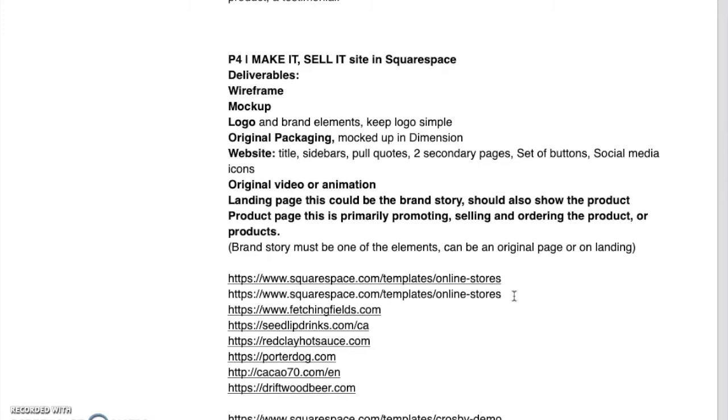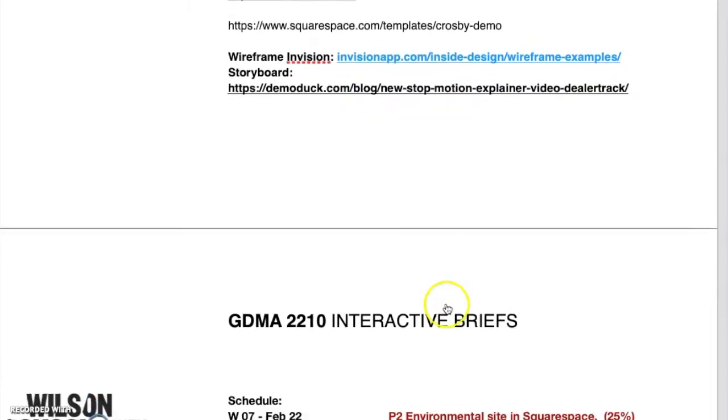So on the landing page, your landing page could have the brand story, could show it. Well, obviously it should show the product, and then you should have a secondary page that is for ordering the product. So those are sort of the main elements of it.